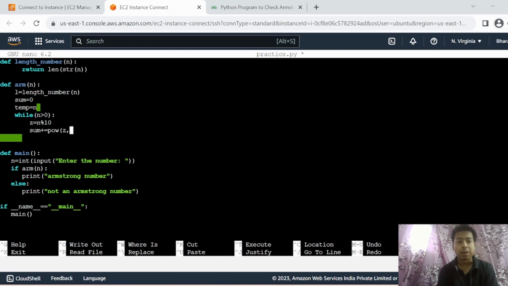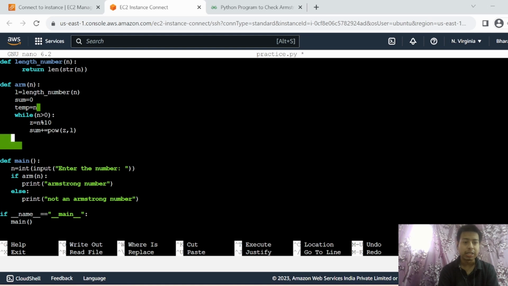And we have to find the power of this, so we can say L will be the power, right? And then do what? Then divide this value by 10, using floor division. I want to divide it by 10 and assign it to n, right?